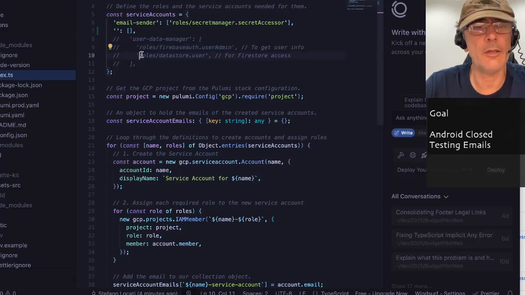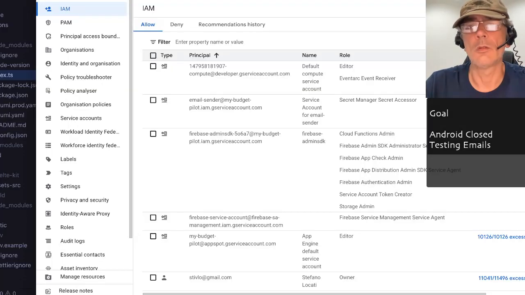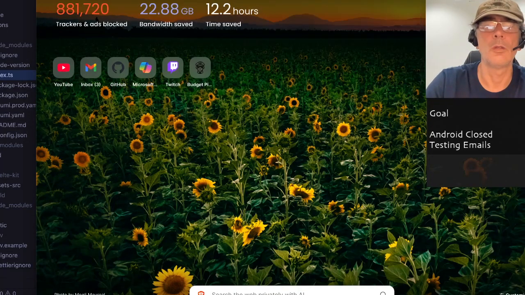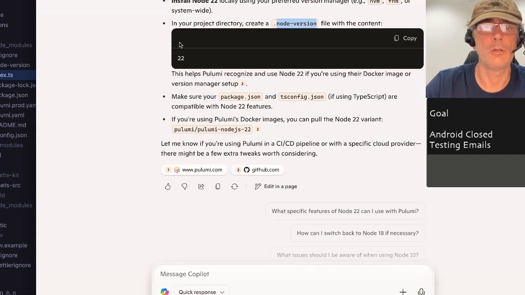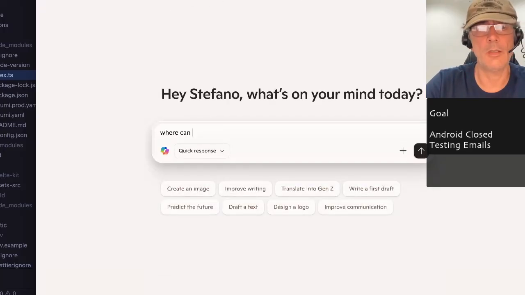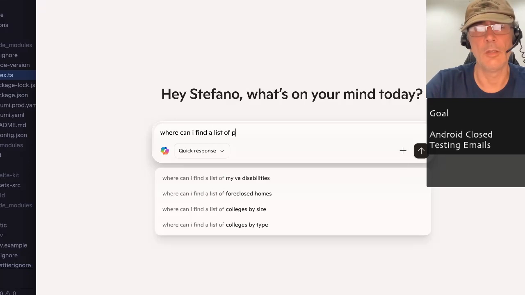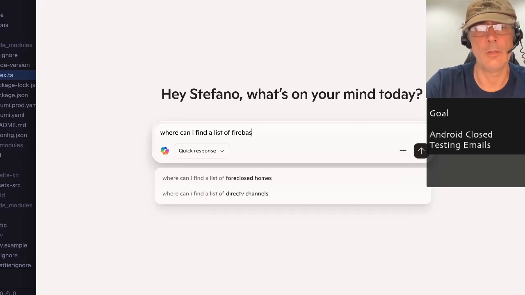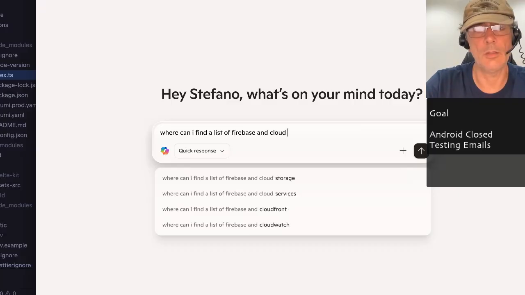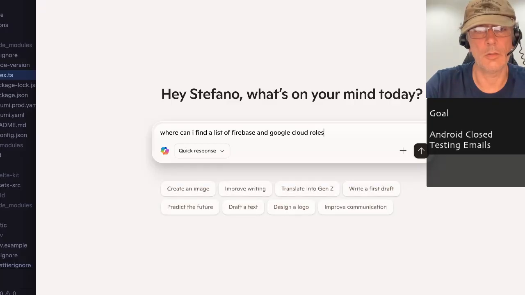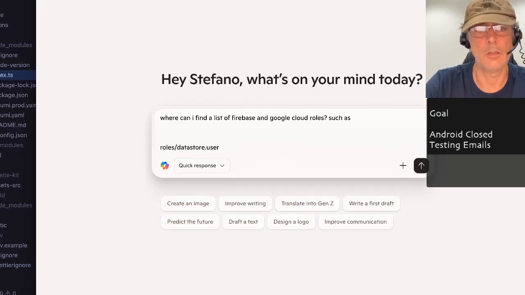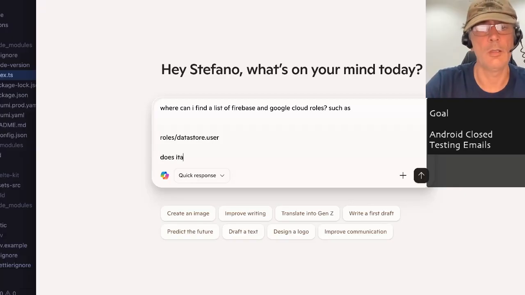But where can I find a list of Firebase and Google Cloud roles, such as data store user? Does it allow rights to? Is there a read-only role?